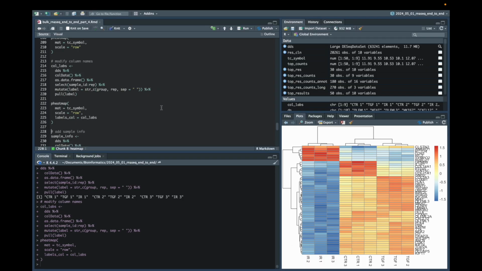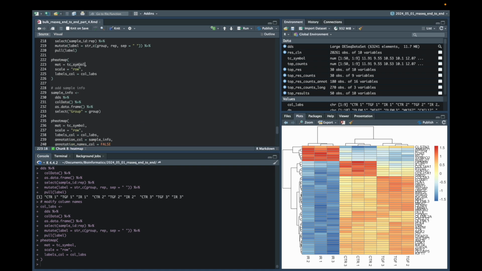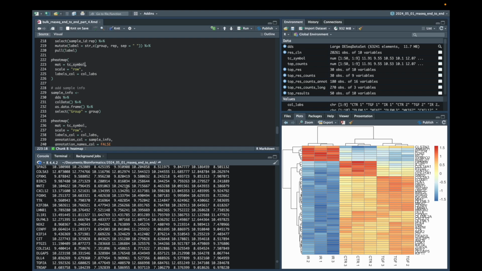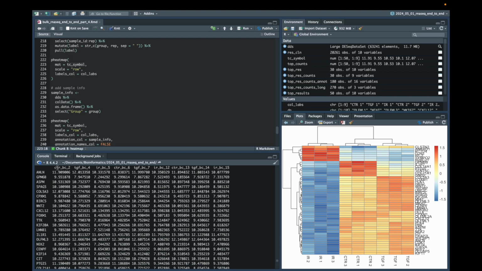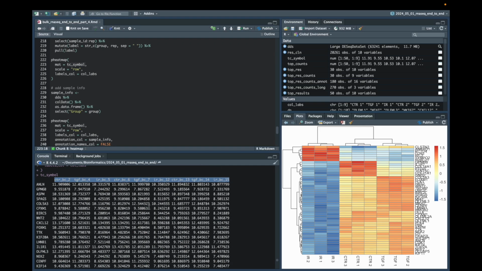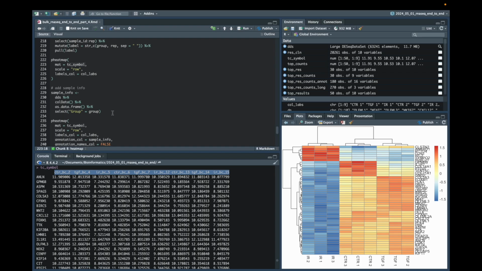To add an additional layer of information, we can annotate the columns with sample metadata such as experimental groups using the annotation_col argument within the pHeatmap function. This can be a little more tricky than our previous modifications, but essentially what this requires is a data frame where the row names match the column names in the matrix passed to the pHeatmap function. If we preview that again to remind ourselves, what we need is a data frame where the row names match these variable names within the VST transformed counts matrix. That's exactly what we create here.